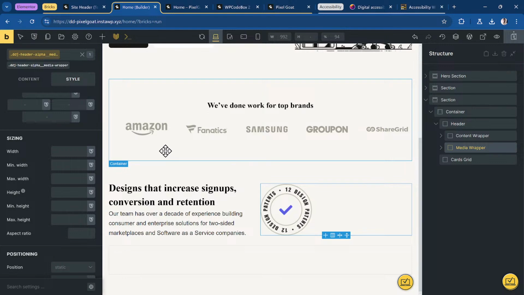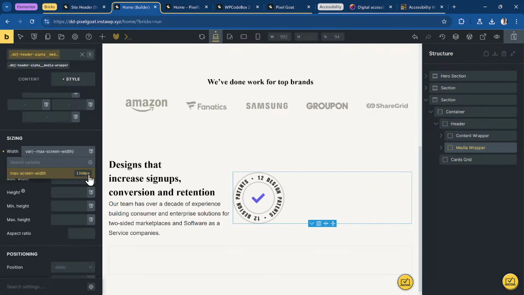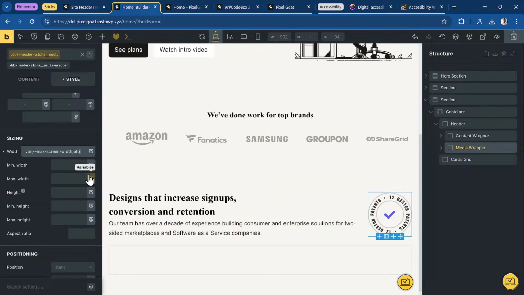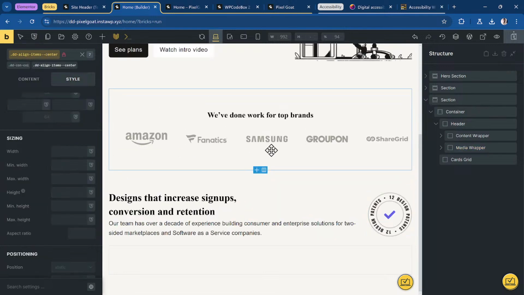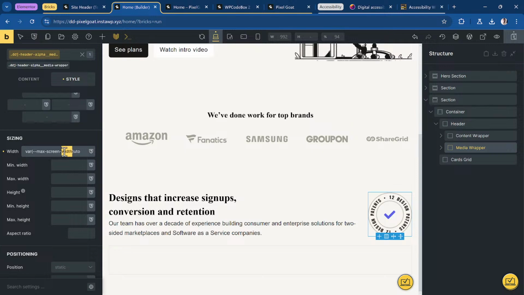Then let me just make the block to be width of auto. Oh no, what did I just do? Oh, the CSS variable keeps ruining what I'm writing. Okay.